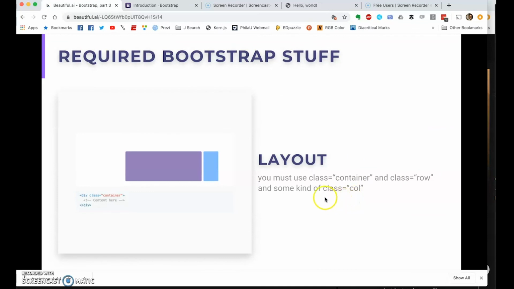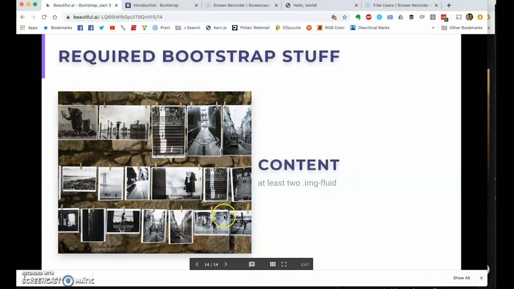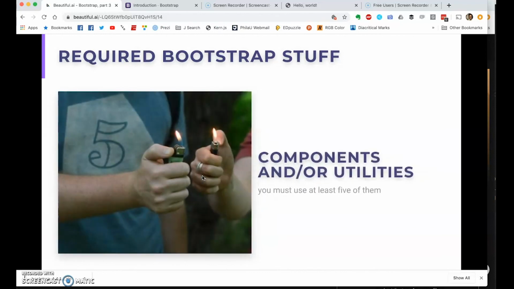In your layout, you must use class container or fluid and a class row and some kind of column class. You have to have at least 2 fluid images. And you have to use at least 5 components and/or utility. I'll show you how to use components and utilities in an example site. So if you do that, then you'll meet the requirements for the final project.